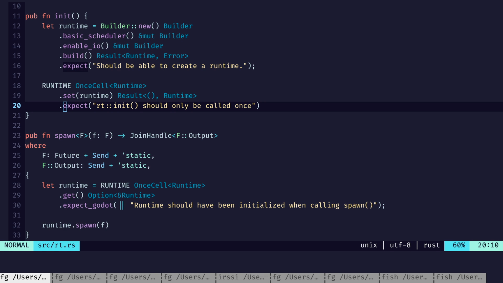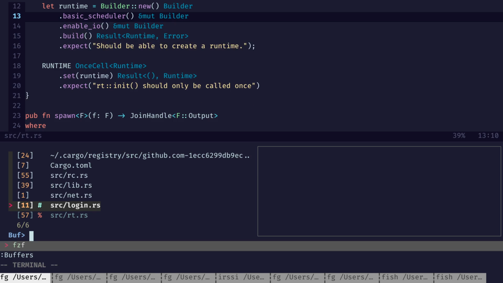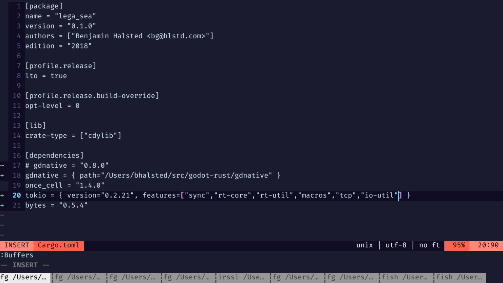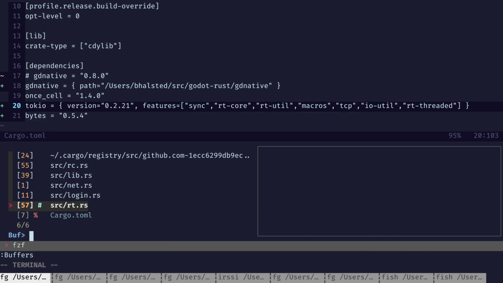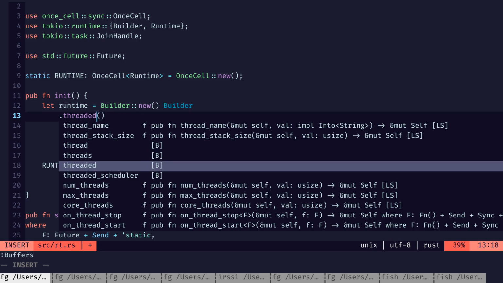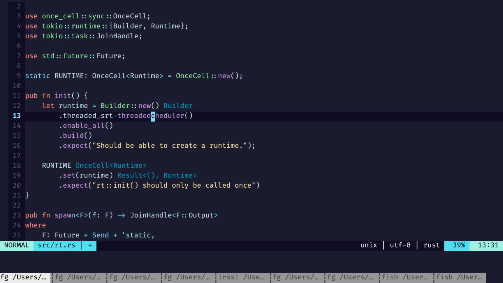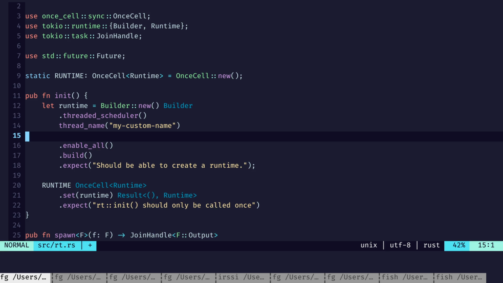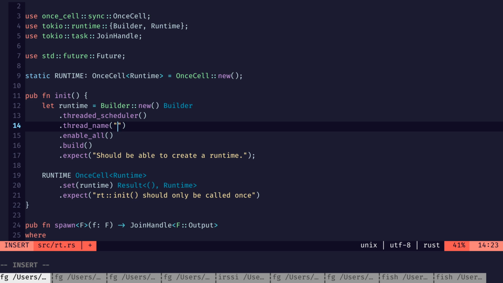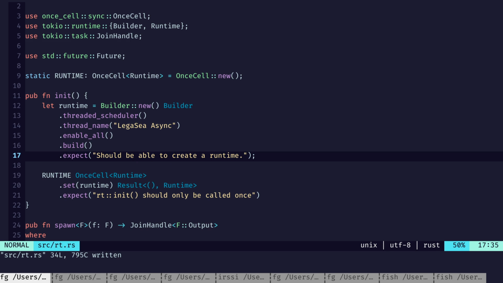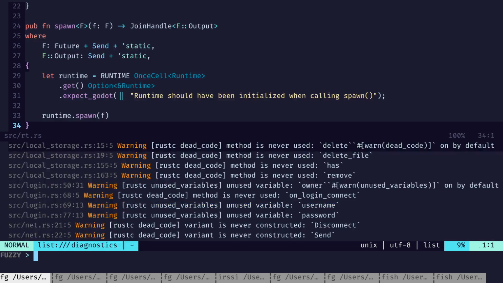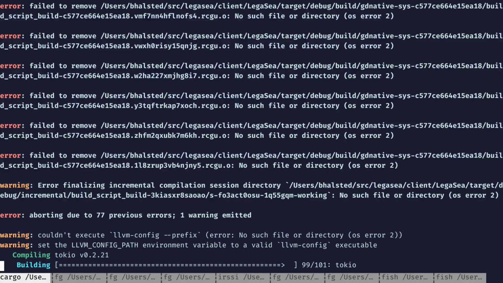OBS, the revenge. Okay, so we're going to switch to a threaded scheduler up here, which means we have to go into the Cargo.toml and add rt-threaded. We'll do an enable all. That should also give us timers and stuff if we enable the timers. There we go. Now I'm going to set the thread name. All right, so far so good. We can build that and run it. It'll take a little bit longer because we changed the configs.